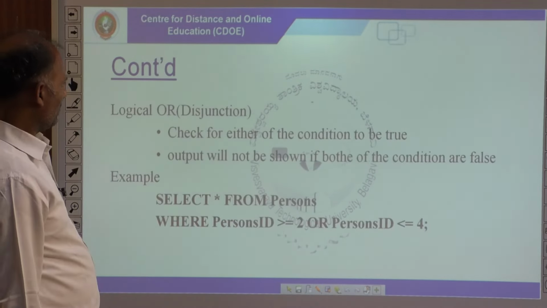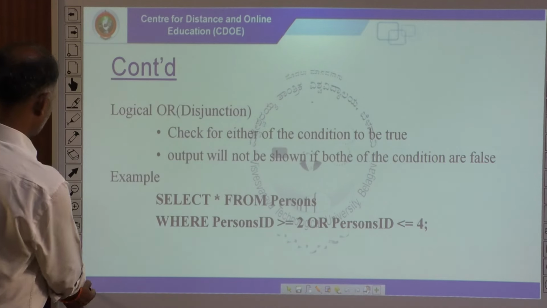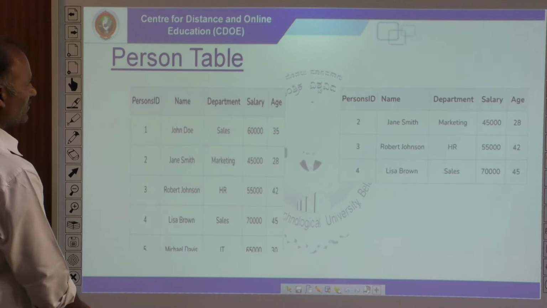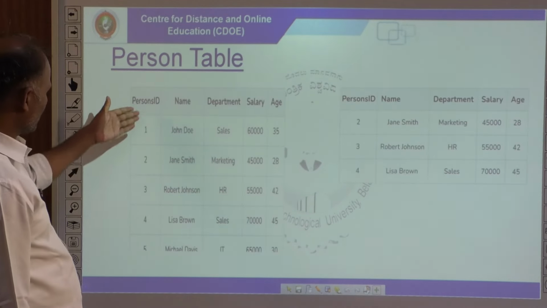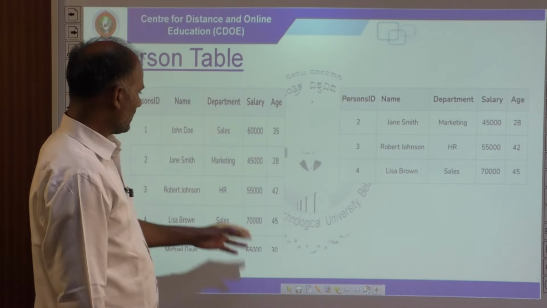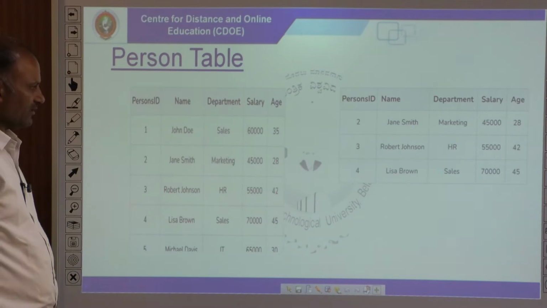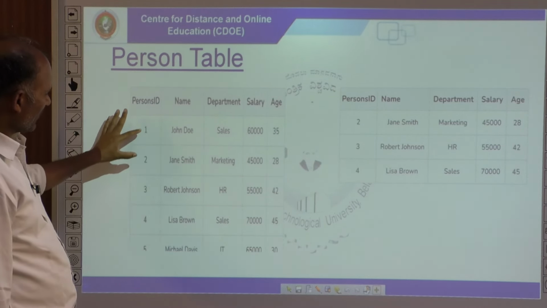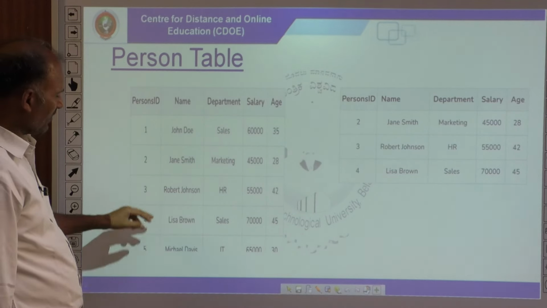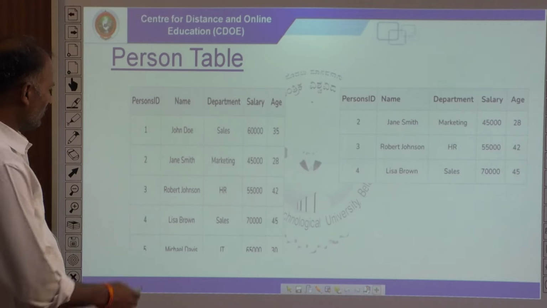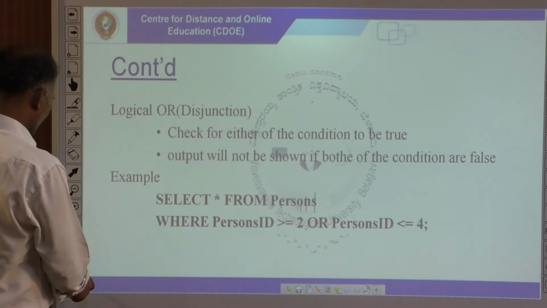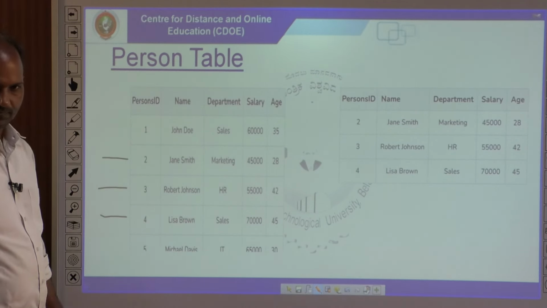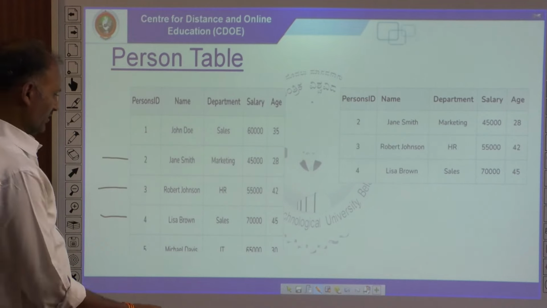This is a person table. As I said, this is the person ID. Now when you apply the condition, say 2 and 4, it is going to compare every person ID from the table called person, and it is going to fetch. Now, in the output you get these records, you get 2, 3 and 4.